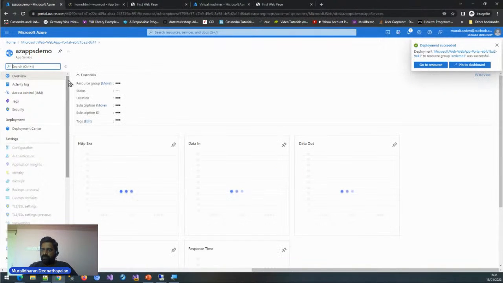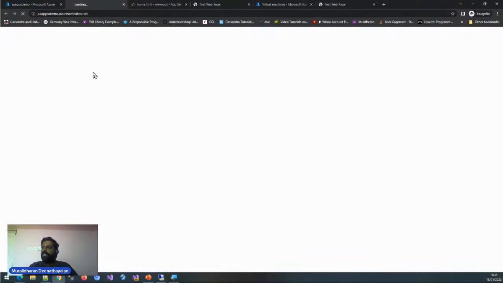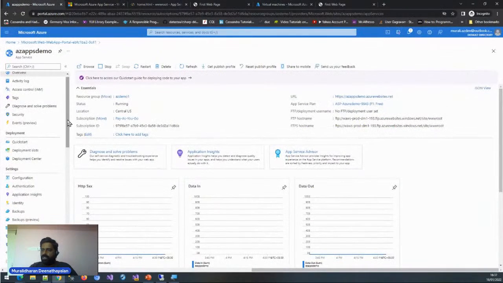We'll get a bunch of options on how to host this application. If you click browse, it will take you to the default page. You can see the domain name, it says EAZS appsdemo.azurewebsites.net, and this is the default page. Okay, so now we'll go and host our page.